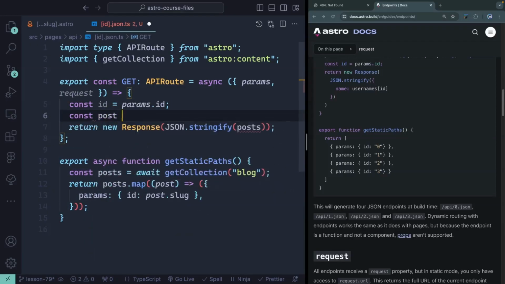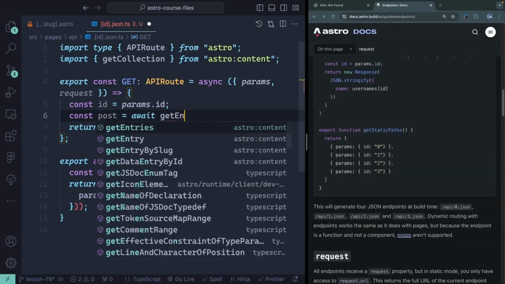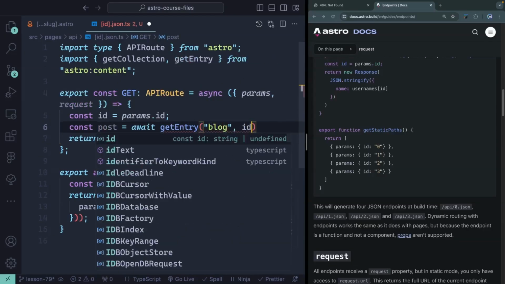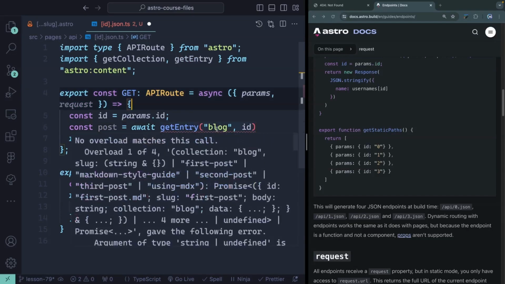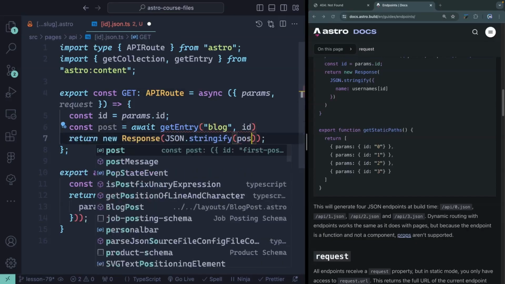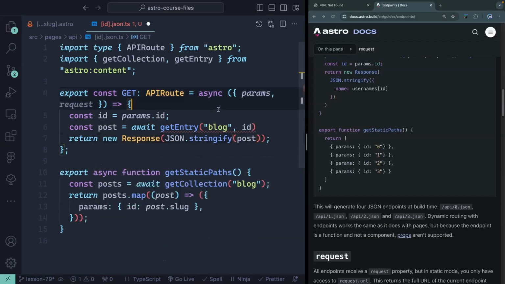So let's just call it post equals await getEntry. And here, this is my blog. And then I'm just going to pass in the ID. Whatever the thing is that I've got should be the same as this actual entry, right? Now, it doesn't yet know what this type is, but let's not worry about that for now. What I'm going to do is just pass back the post itself based on whatever I got back here.